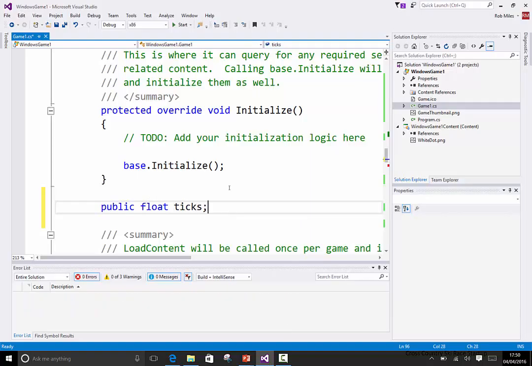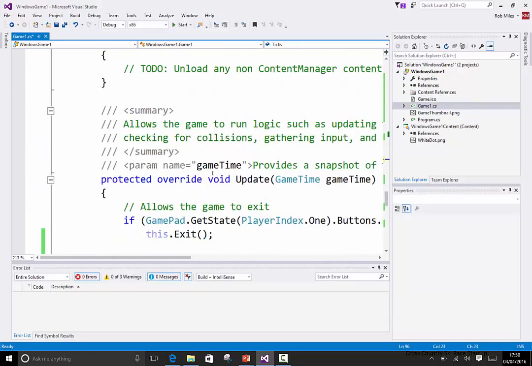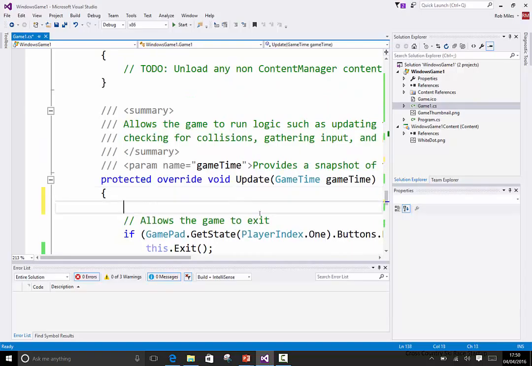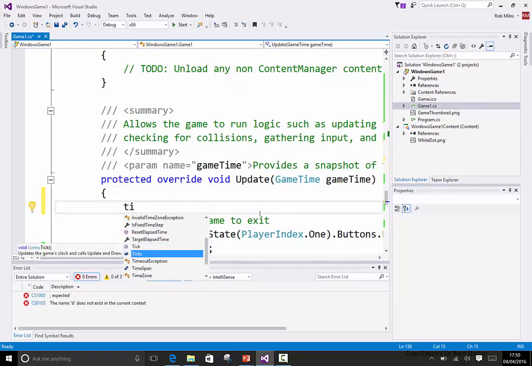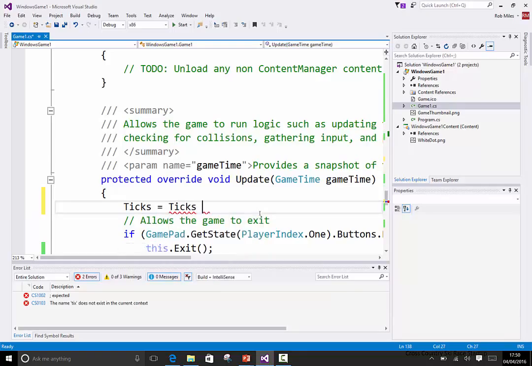make a variable called ticks, okay? Capital T because it's public. Each time we call update, ticks is made 1 bigger. Plus 1. Okay? Right with that? So I'm keeping count of how many ticks I've had.